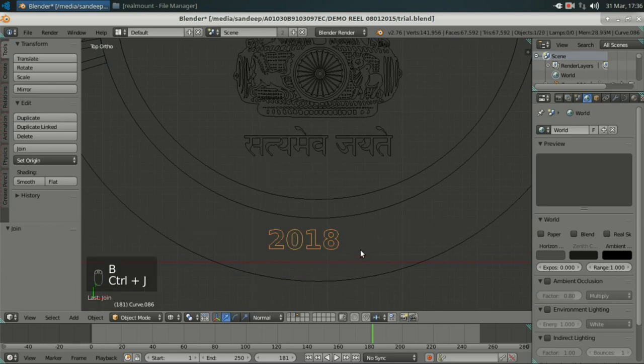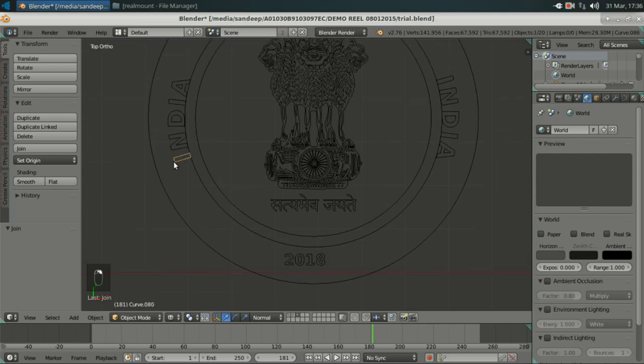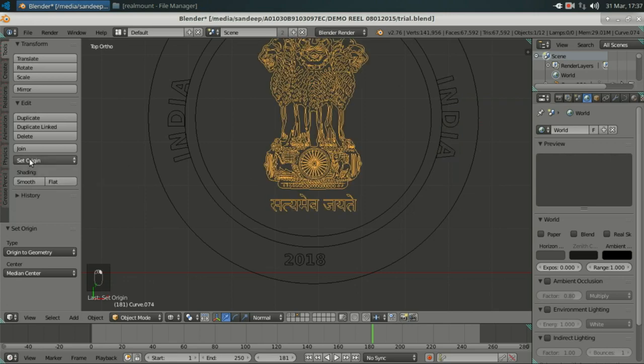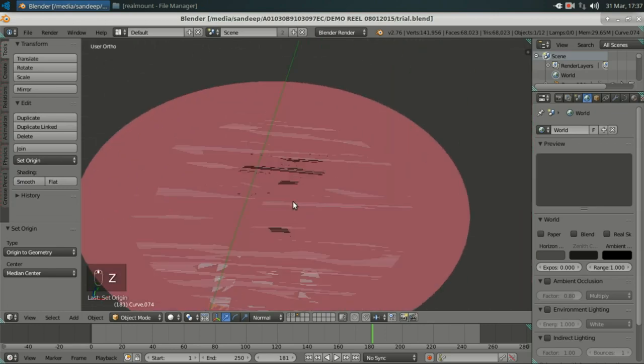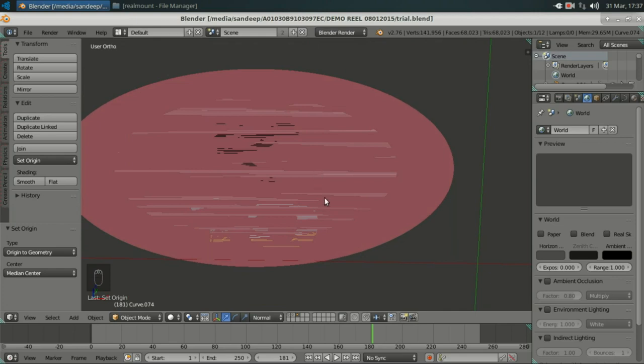Select the subject and press Ctrl+Z to join. Select this object, join. Horizontal geometry. Okay, so this file. Now select this object.